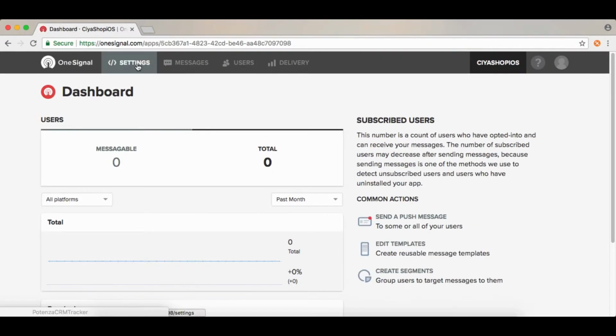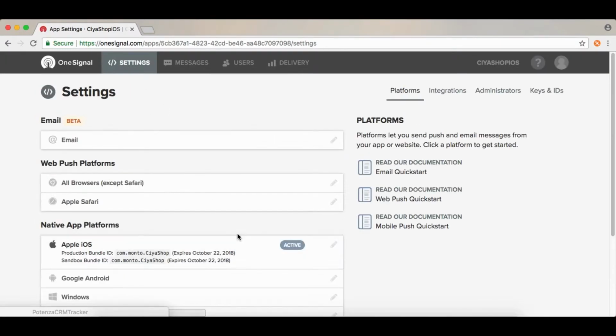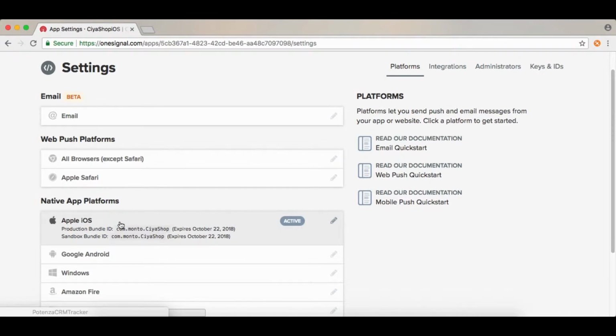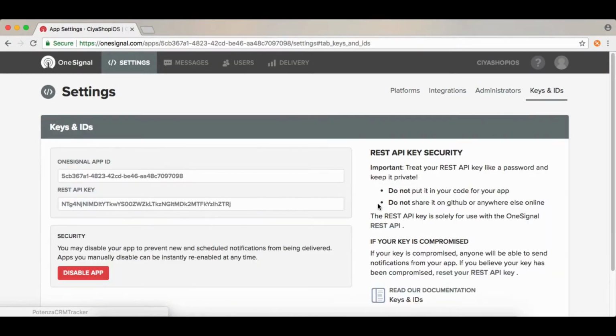Click on Setting tab. Here you can check your certificate details and check all apps that are in OneSignal. Click on Keys and IDs tab. Here you will get your OneSignal app ID and its detail. Copy OneSignal app ID.